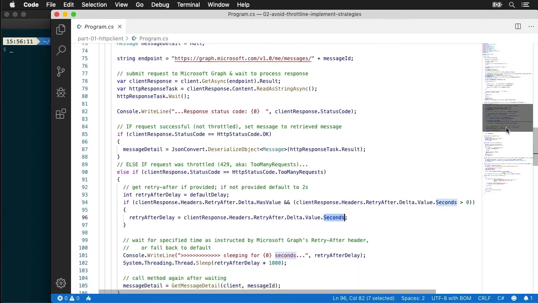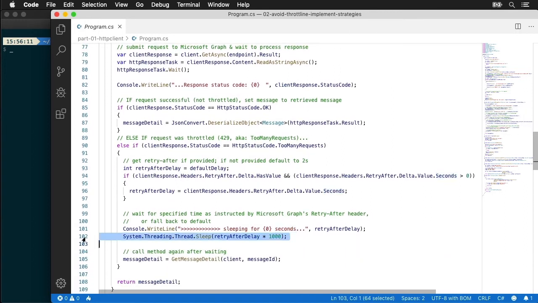Then what I'm going to do is issue a sleep command. I'm going to sleep for that many seconds. So again, the sleep is a number of milliseconds. In this case, if it's the default, I'll say 2 seconds times 1,000. So 2 times 1,000 milliseconds is 2 seconds. And then I'm going to make the exact same call a second time.